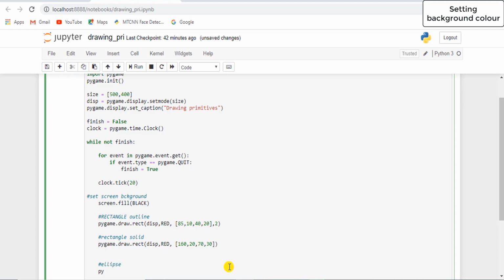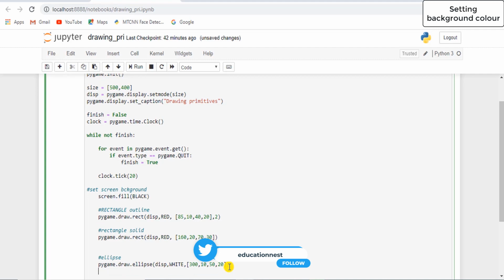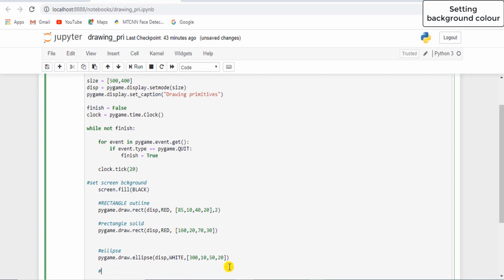To draw an ellipse, we again have to use pygame.draw.ellipse. And in this ellipse, we have to pass the same parameters. The first one is the surface on which you want to draw, that is the display. The second thing is you can set the color. I want white color. Then you have to pass the 4 rectangle coordinates here. After passing the rectangle coordinates, the ellipse will be drawn accordingly.